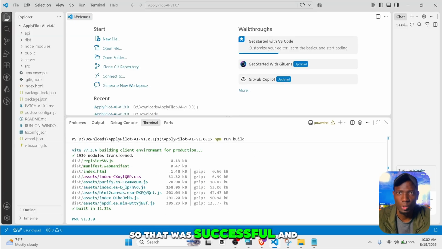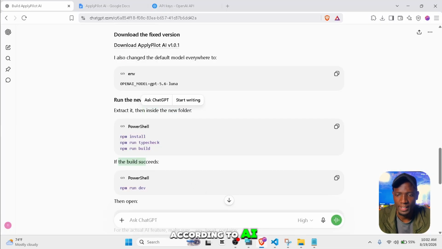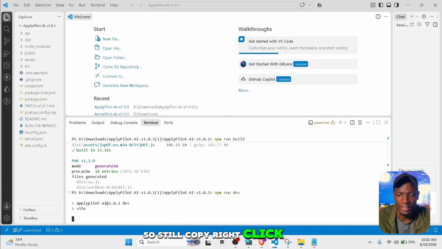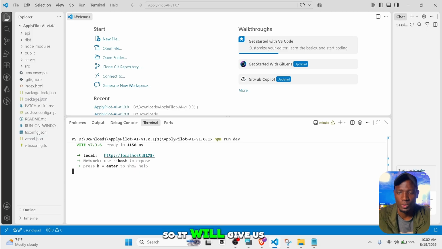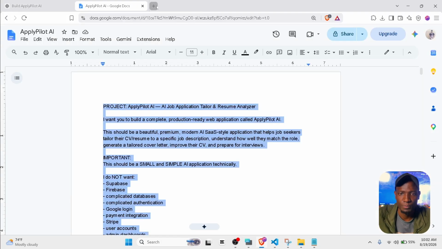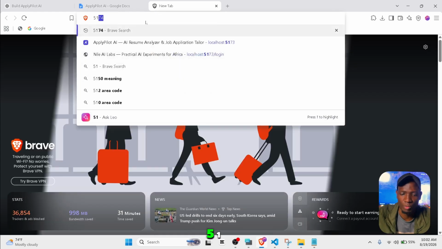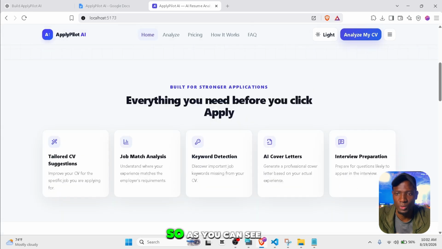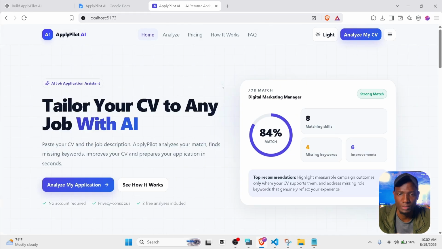So that was successful, and according to AI, if that build succeeds, go ahead and run dev. So we're going to run dev, and we're going to get a localhost. So still copy, right click, and then click enter. So it will give us a local link here, which you're going to copy, and then you're going to open in browser. So I'll just go ahead and click this, open a new tab, then 5173, which is this one. So as you can see, it's already open.